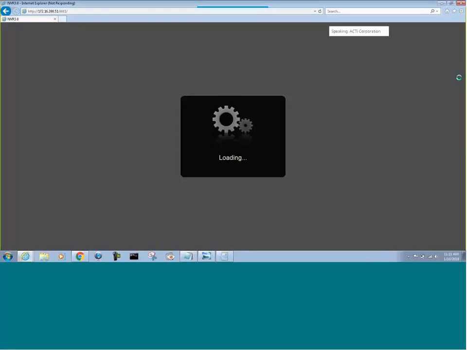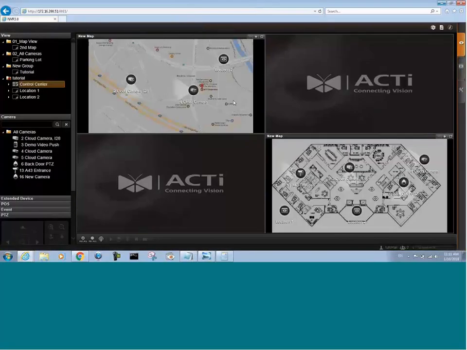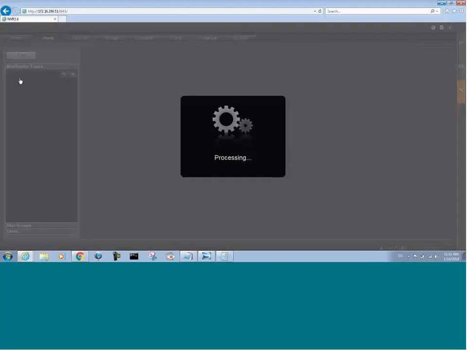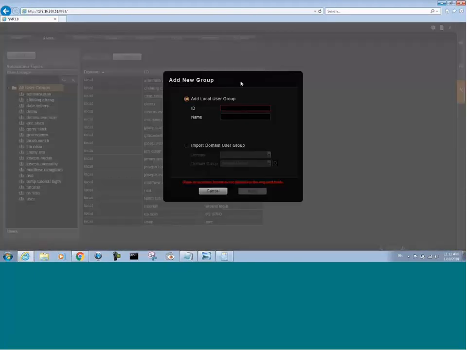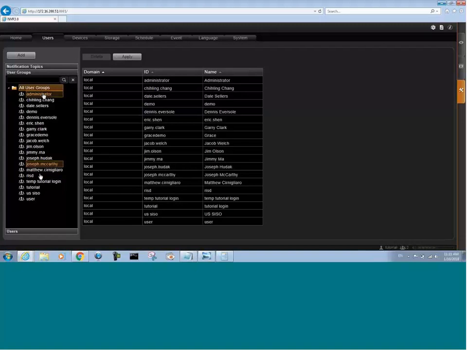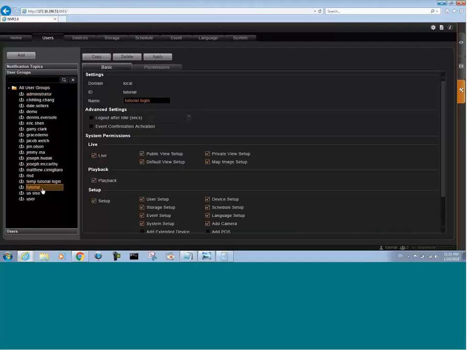So let's see. Let's go ahead and get back in. Sorry about that, guys. It was trying to import an Active Directory automatically. Okay. So once we're back in user groups and you go ahead and add the user group that you want, all the permissions, login permissions, camera permissions are determined per user group.